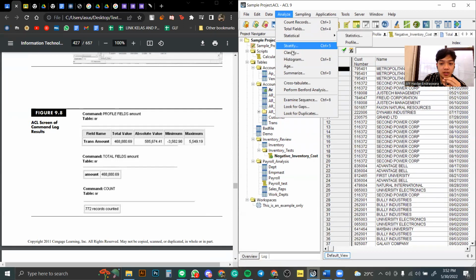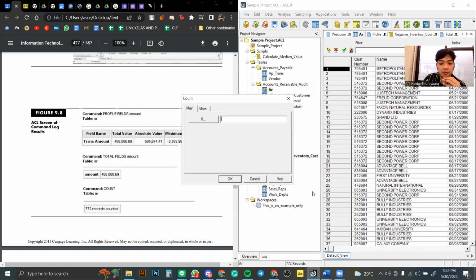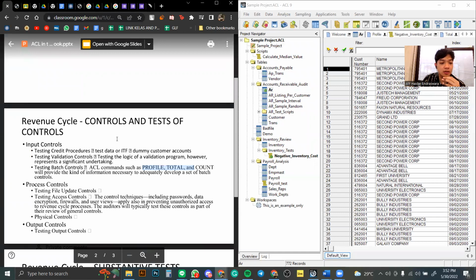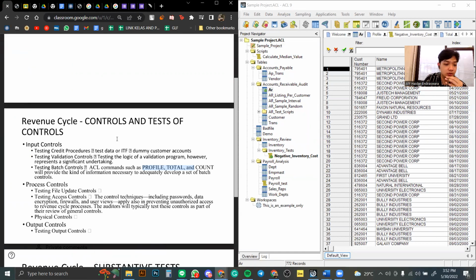Okay, and the last one is the count. We just count records, but actually it's already counted here. On the bottom left, you can see that 772 records are counted. Okay, so that's done in the input controls. Moving on to the process controls.